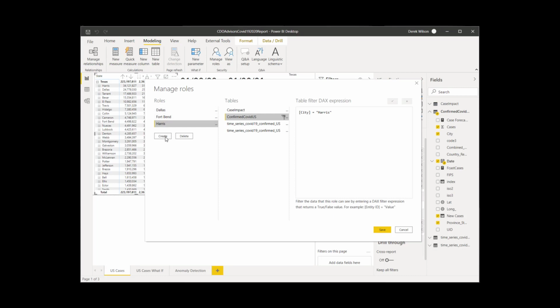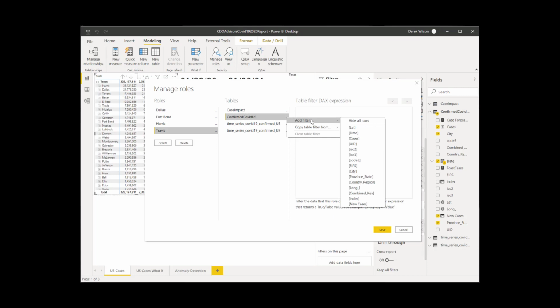So what if I wanted to do, let's say, Travis? I want to create Travis, so I type in Travis. And then I can choose any of the tables I want. As I showed you, the field we want is on the confirmed cases US. Click on the three dots. I want to add a filter. And then I'm just going to go down to city. It's going to pop up and already give me kind of what it expects.